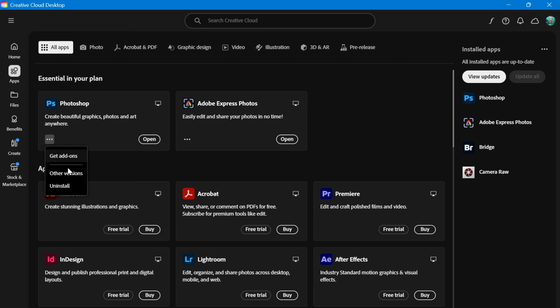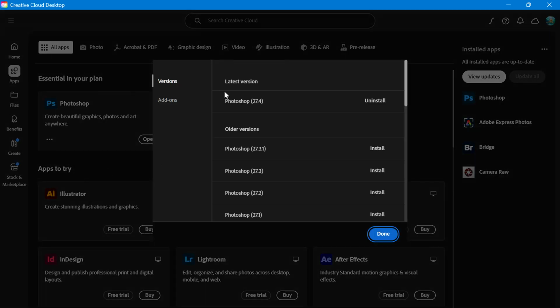As soon as you click Update, Creative Cloud will begin downloading the latest version of Photoshop. The time this takes will depend on your internet speed and your computer's performance. You'll see a progress bar showing the download and installation status.